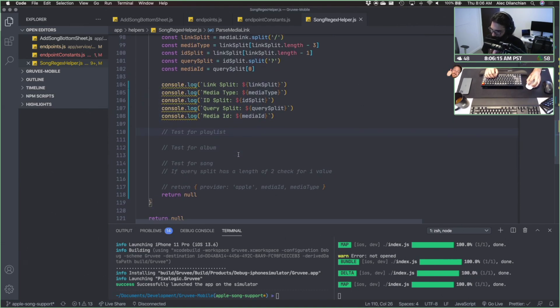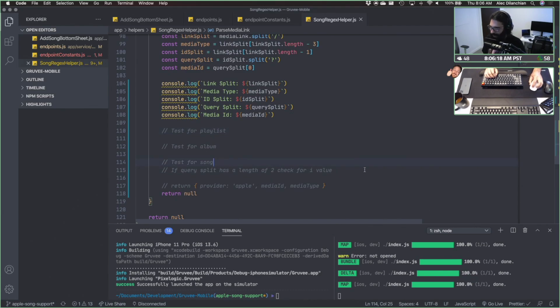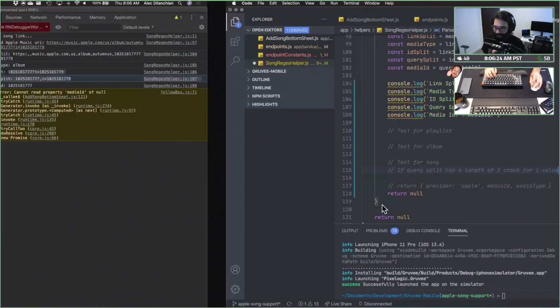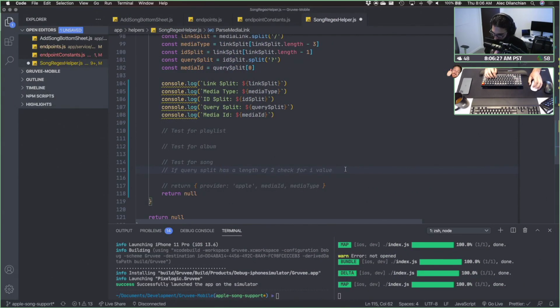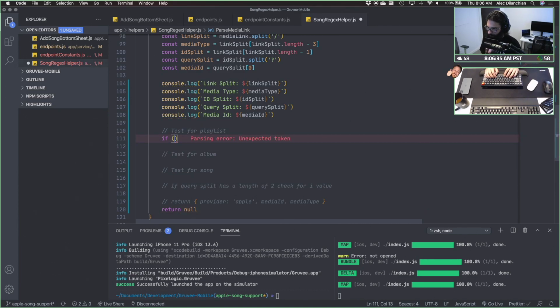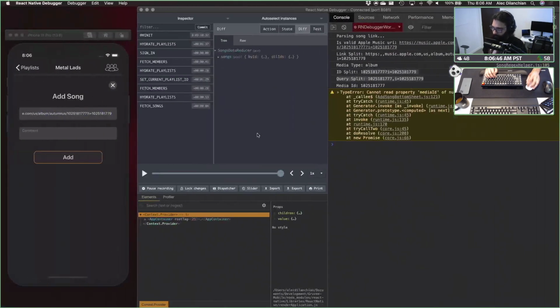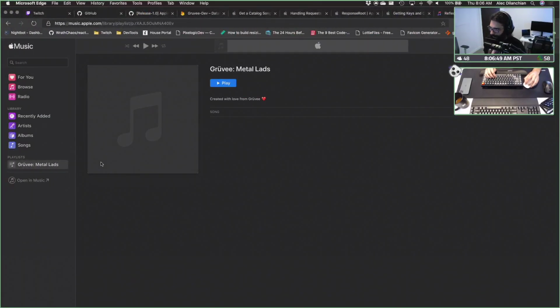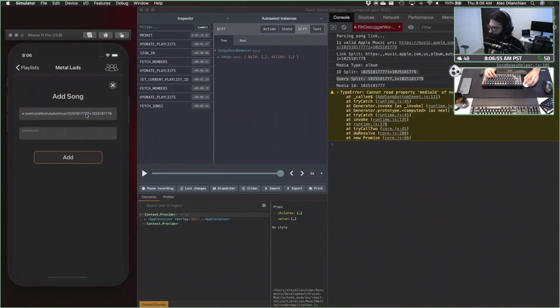All right. So, what was I doing? Okay, I was doing this. Yes, test for song. So we realized that we can do this thing here. And so if we do that, query split has a length of 2, check for I. So I guess we really don't need a test for the playlist, right? We should probably check to see what the playlist returns as well, because we might not even have to check for any playlist. We just check for the album and then go from there.